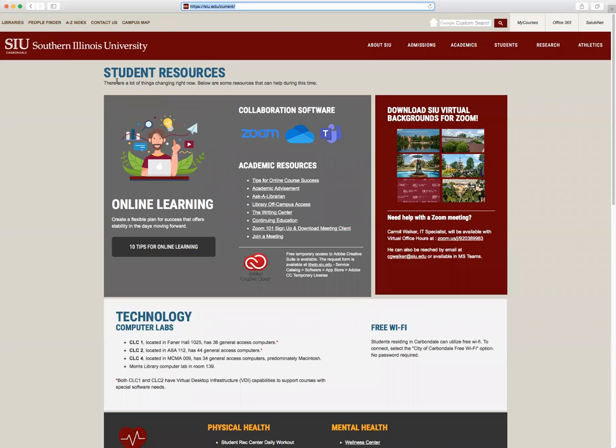So in the first box here, you'll see a lot of different online resources. We've got an article here from the DE, 10 Tips to Online Learning. You can download Zoom or Microsoft Teams here. We also have links here. Ask a Librarian, for example, is our service at Morris Library. So those librarians are still working from home, as all of us are for the most part, but they are still available to help you. We still want everyone to be able to get the education that they want.